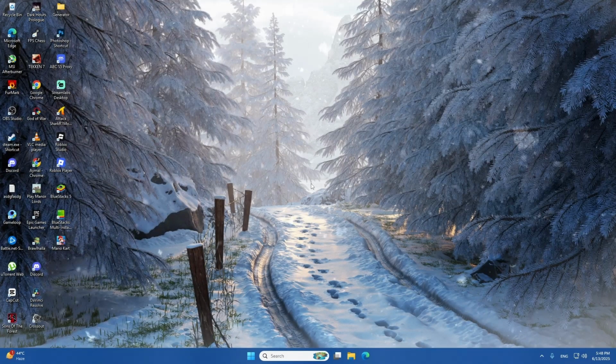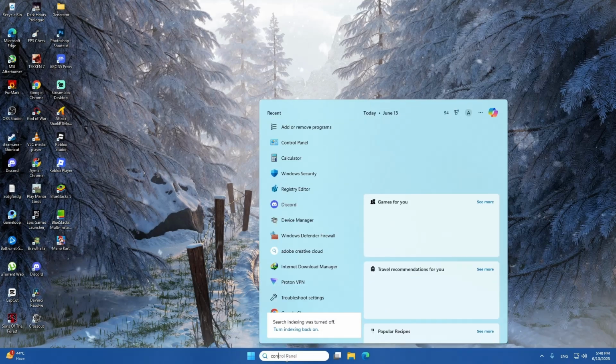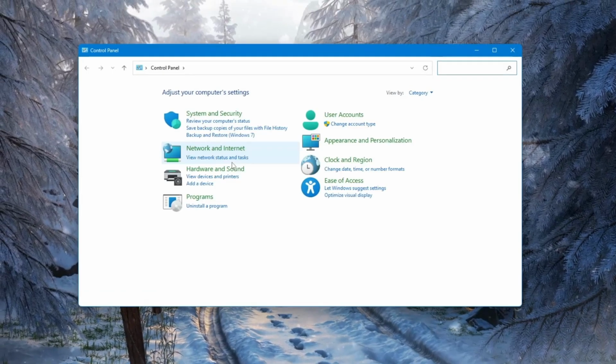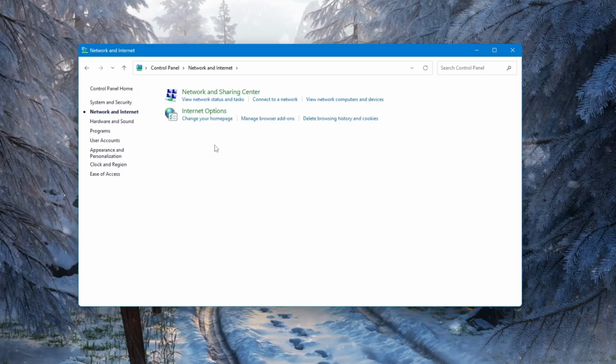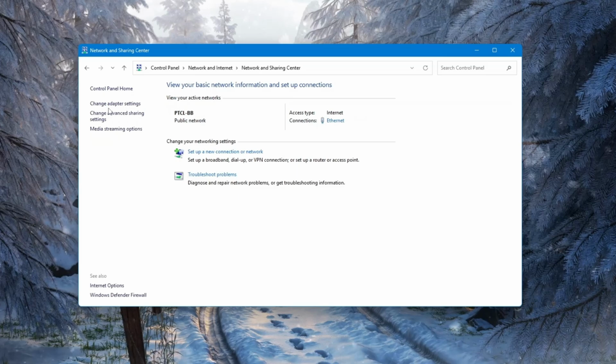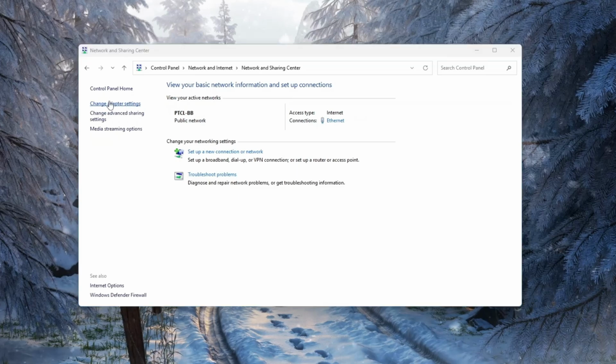Now, let's unlock another tip. This one is for the DNS settings. Click on the Start menu, then open the Control Panel. If you can't find it, just search for Control Panel. Once inside, click on Network and Internet, then click Network and Sharing Center. On the left side, click on Change Adapter Settings.